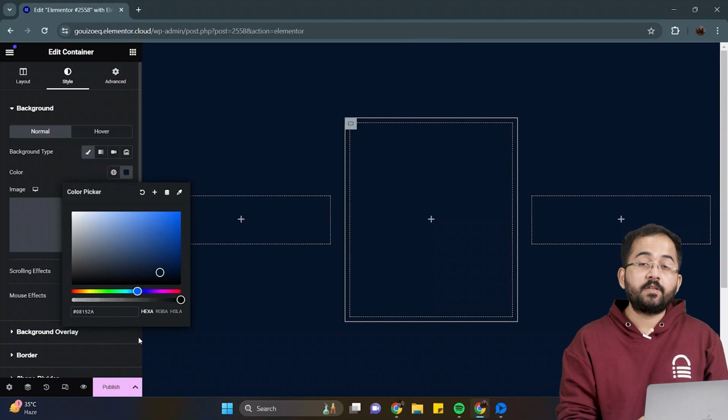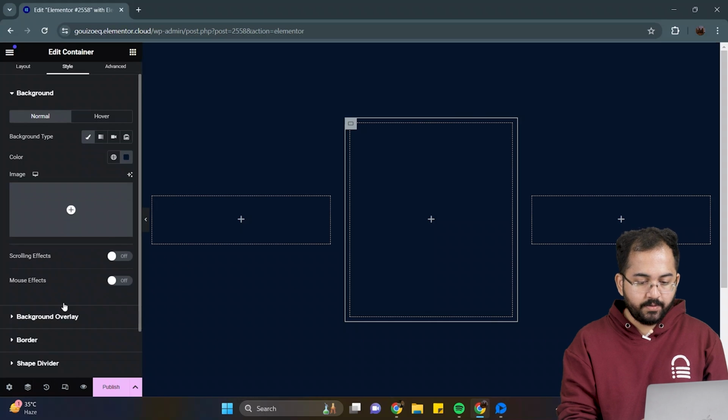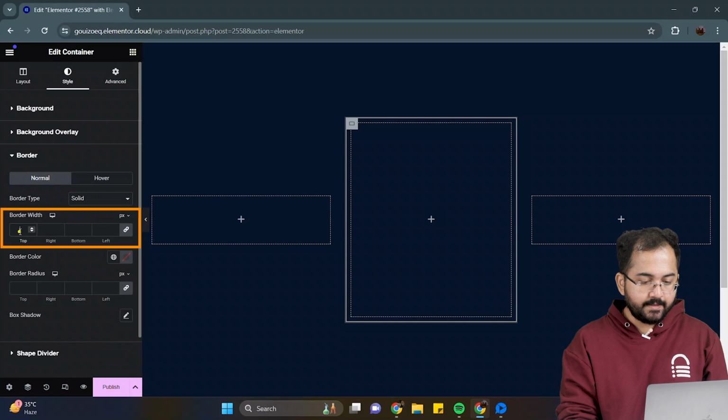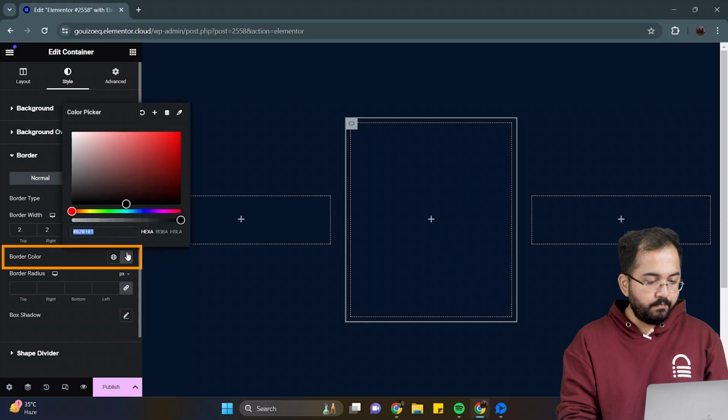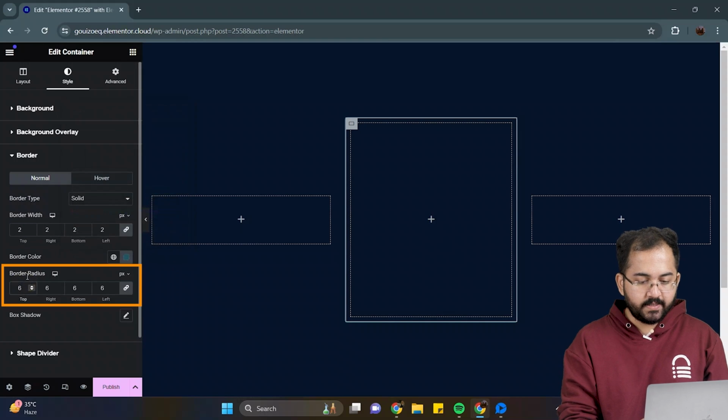To create a foundation for the glowing effect, let's add a border. So just scroll down a bit, select the border option and then set the width to 2. Add a border color from this color picker and then set the border radius to 6.